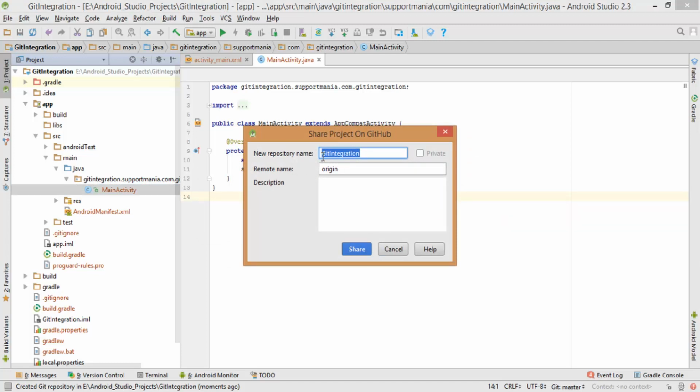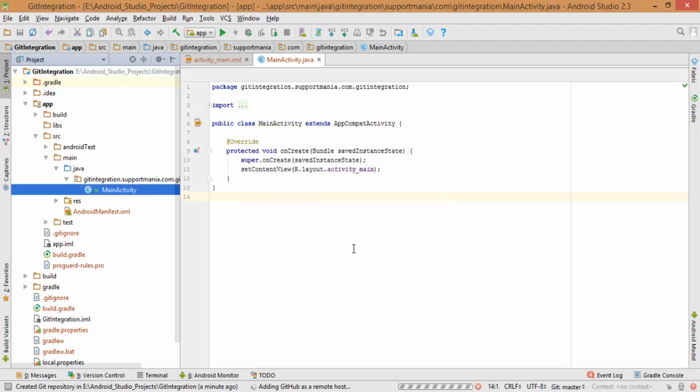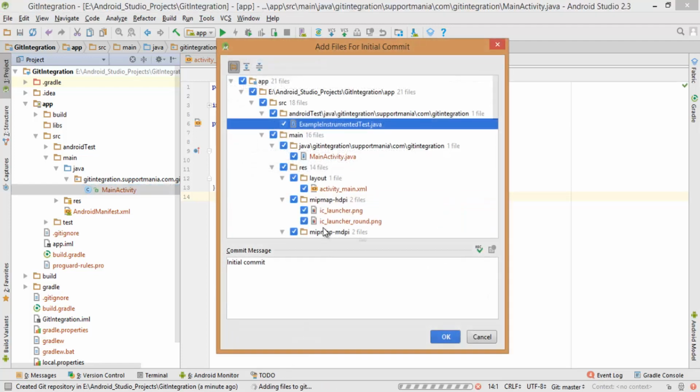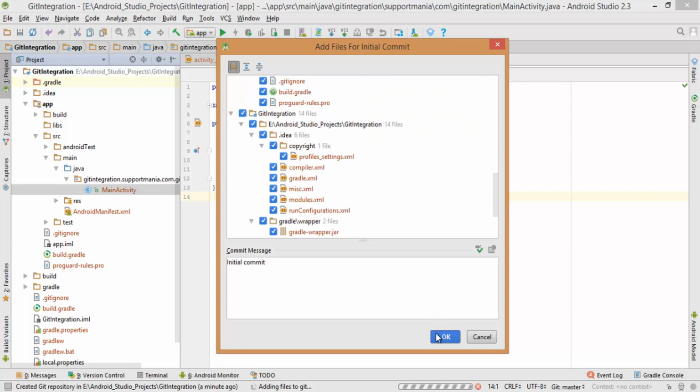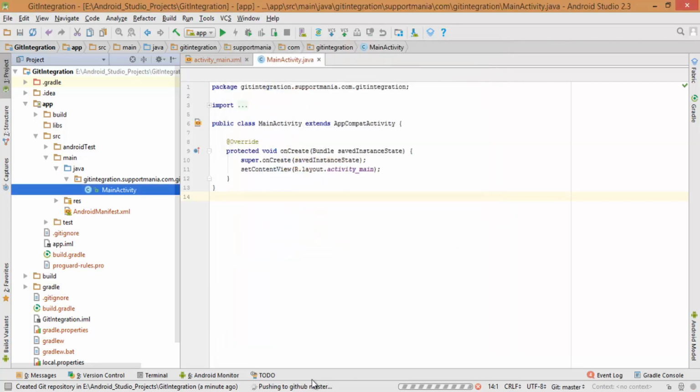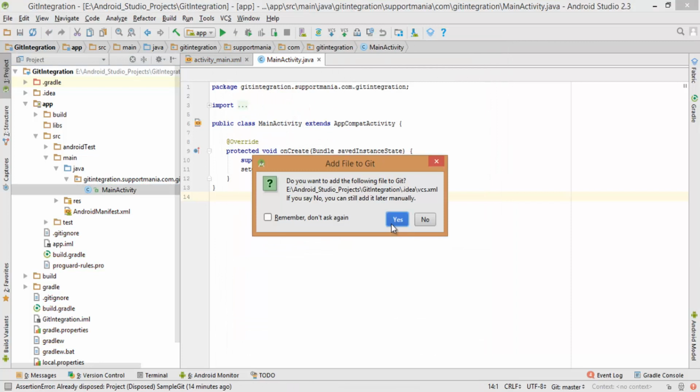The new repository I'm going to create is Git integration, same as my project name, and I'll click on share. So you can see this entire thing I want to share on GitHub. If you want any message, you can write it over here, but I'll simply say initial commit and click on OK. See, pushing to GitHub master.